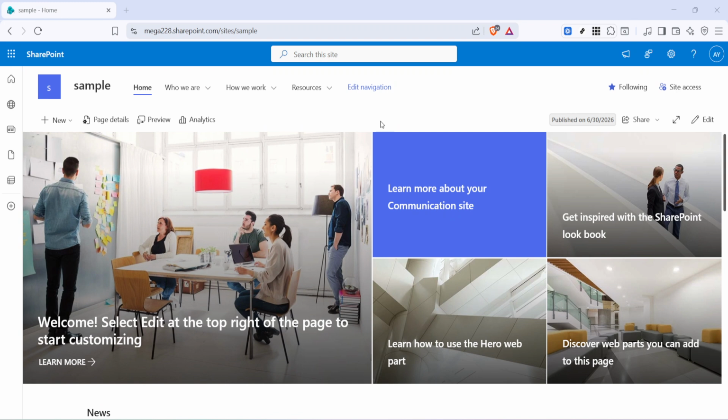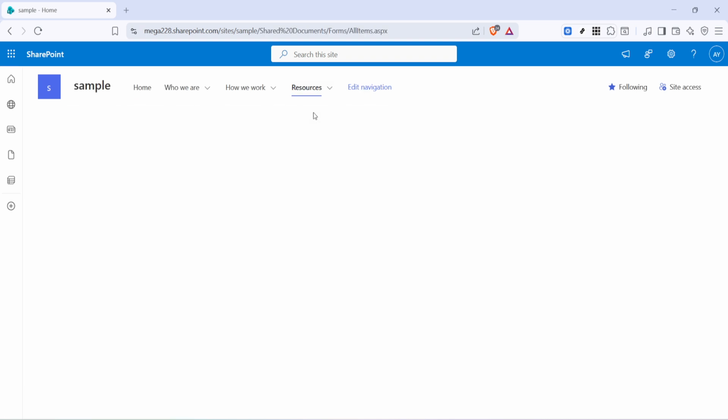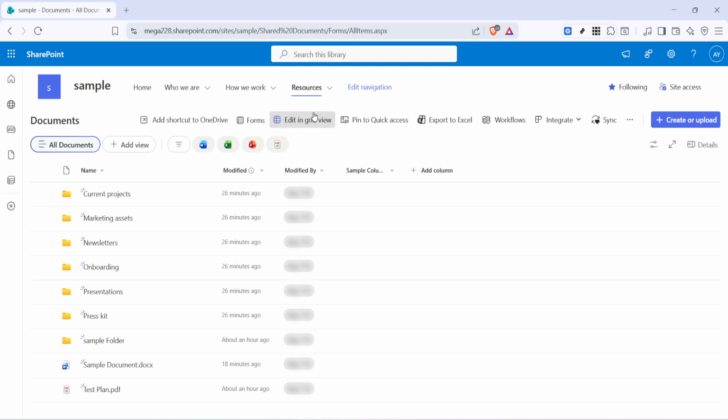First, open your SharePoint site and navigate to the document library that contains the folder you want to copy. You'll see the folder list view showing all your folders and files in the library.